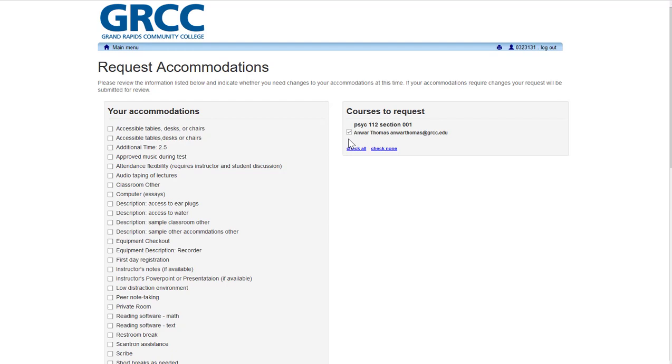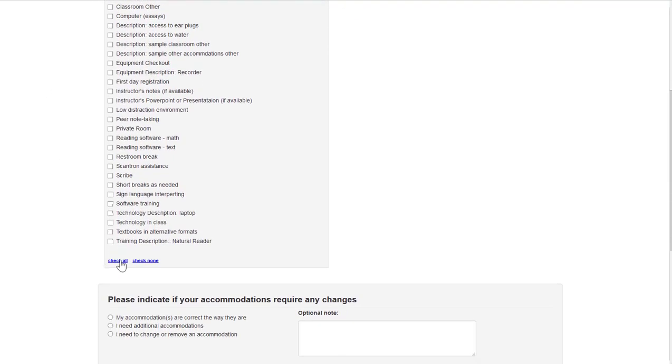Step 5. Choose your accommodations. On the left-hand side of the page, you will see the Your Accommodations section. This is a complete list of your approved accommodations. You have the option to use all of your approved accommodations by selecting the Check All option. You can also select individual checkboxes if you prefer to choose specific accommodations for specific courses.